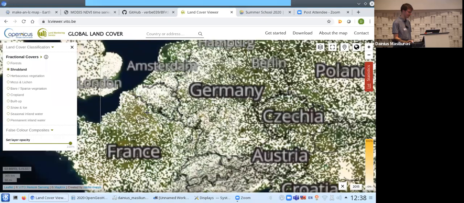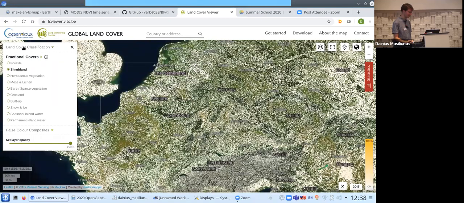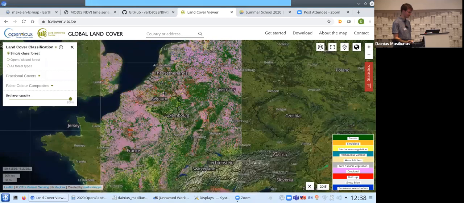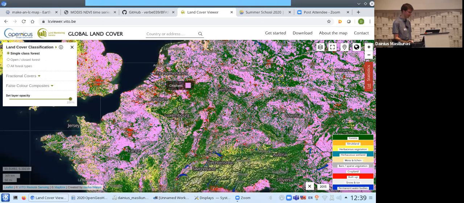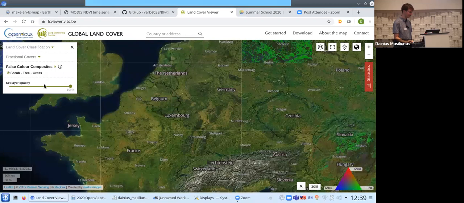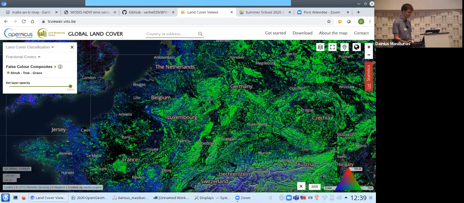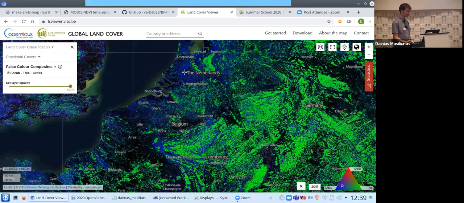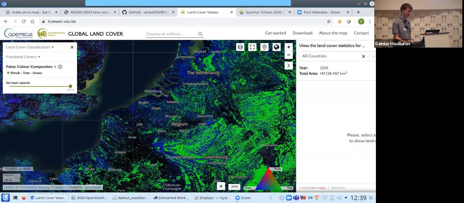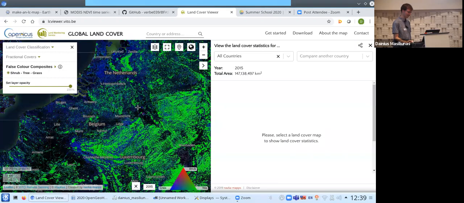And depending on what you want to see, you can select it and then zoom in and zoom out. And also if you put the mouse for the classification on something, it will tell you more in detail what this is. And we also have the false color composites for the different fractions, so you can also explore that a bit more. So it's kind of like what we have on Earth Engine, just made in an easy way.